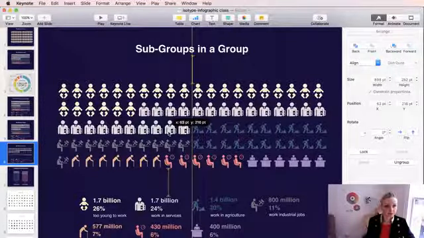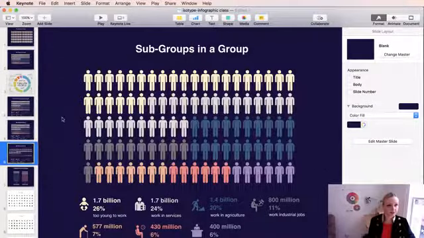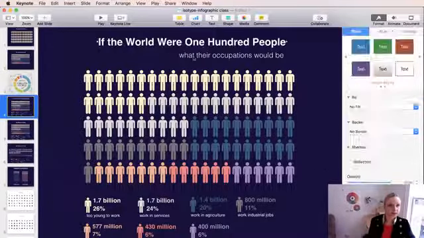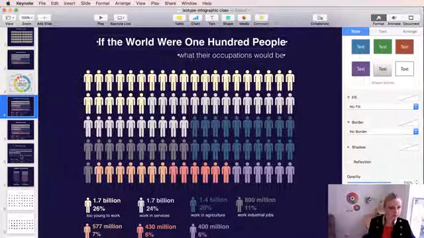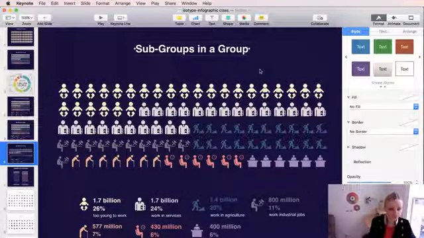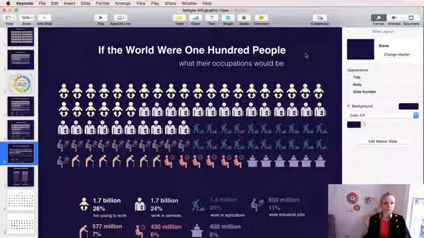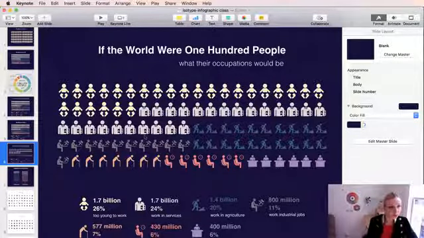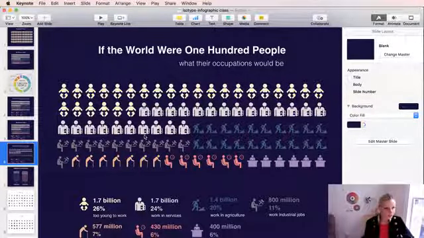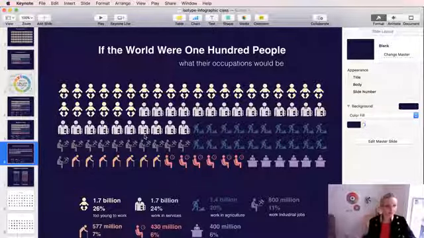Perfect. Yeah, now it looks like a real slide, and change this title over here. And so now we have if the world were 100 people, what their occupations would be, with the actual icons suggesting what it would look like. Alright, so hopefully you enjoyed that. And now I want to leave you, I'm not leaving yet, but I want to leave you for this particular visualization with an idea. How could you make it better?